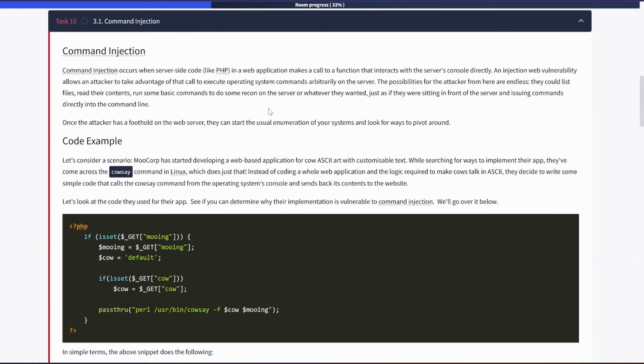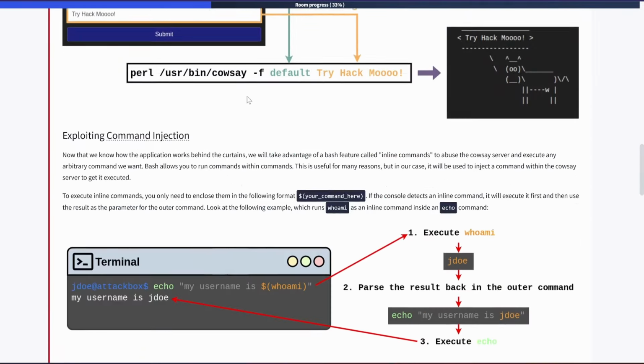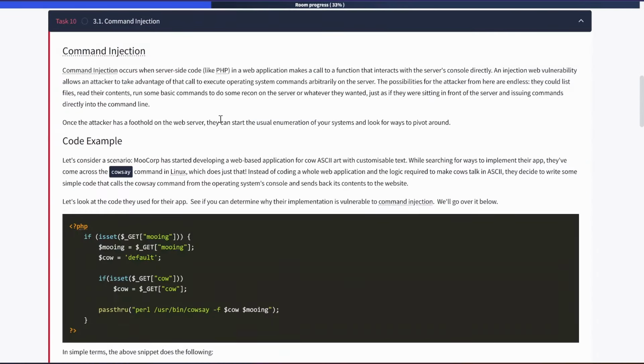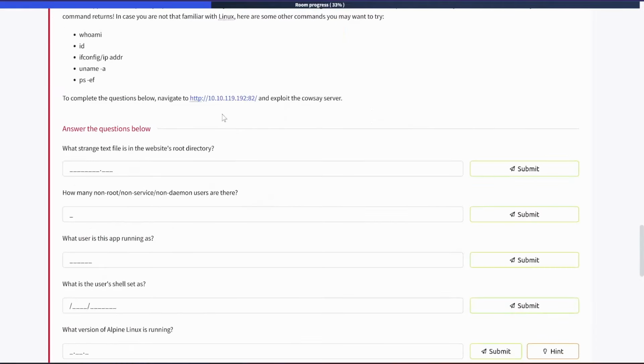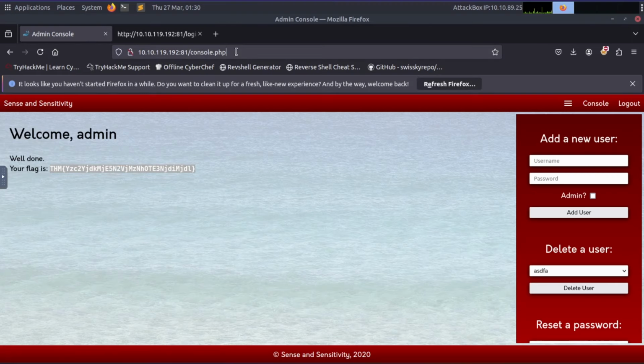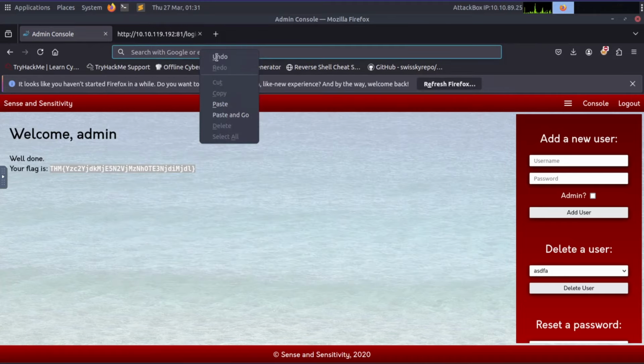Now it's on to task 10, command injections. So this is a fun one. And yeah, we're going to get into it. So what I'm going to do is skip all this. This is a great explanation, by the way. You should read through their explanation. I'm going to explain it, but I always find it a bit easier to explain if I'm just kind of doing it.